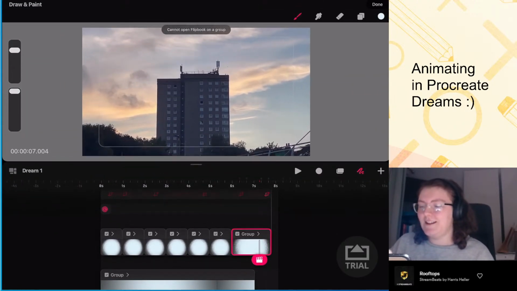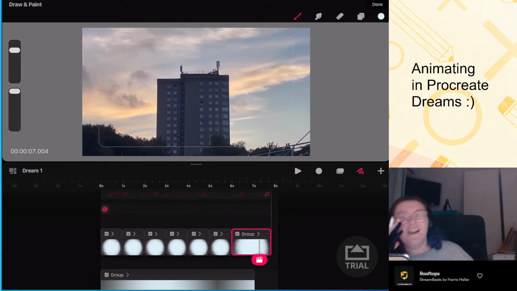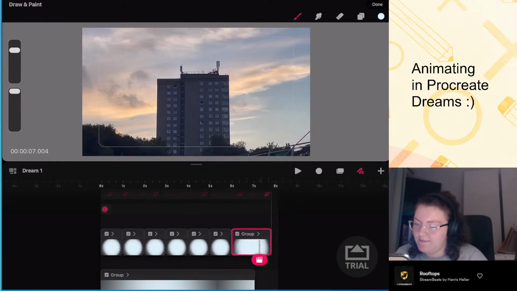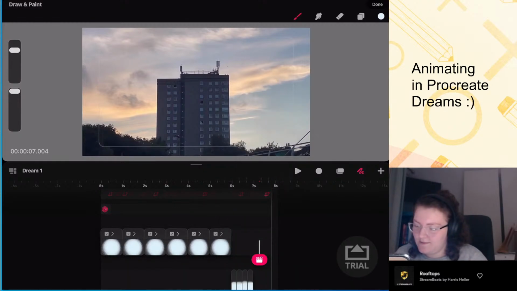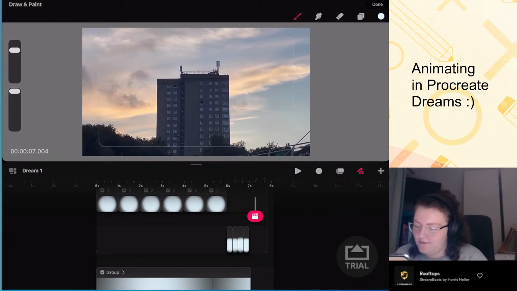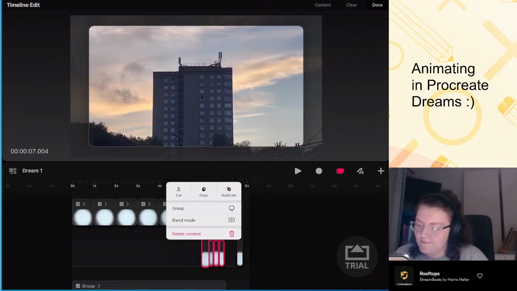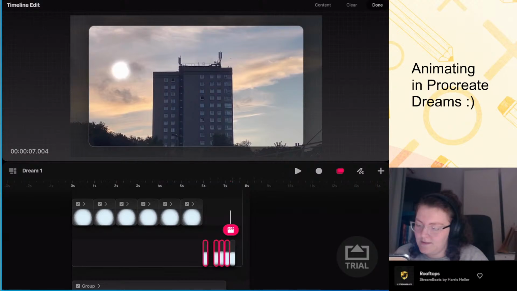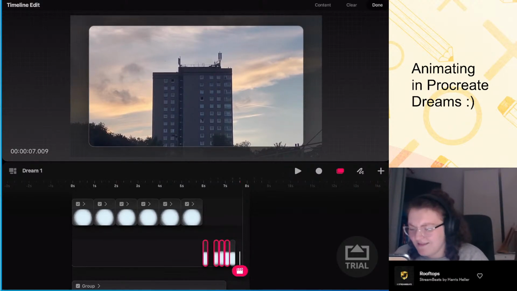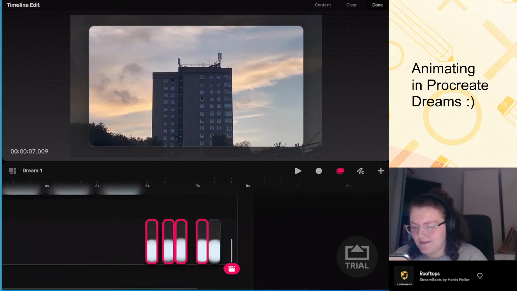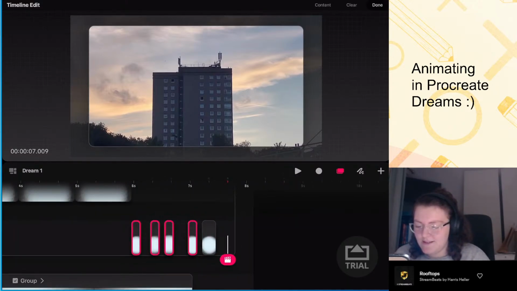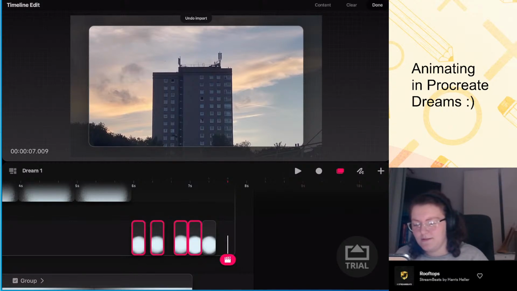Draw. Can I open a flipbook? Cannot open a flipbook on a group. Okay. So if I ungroup these. Edit. Duplicate. So it's just that last row. What? This does not make sense. It's definitely not reacting the way I thought it would to some things.